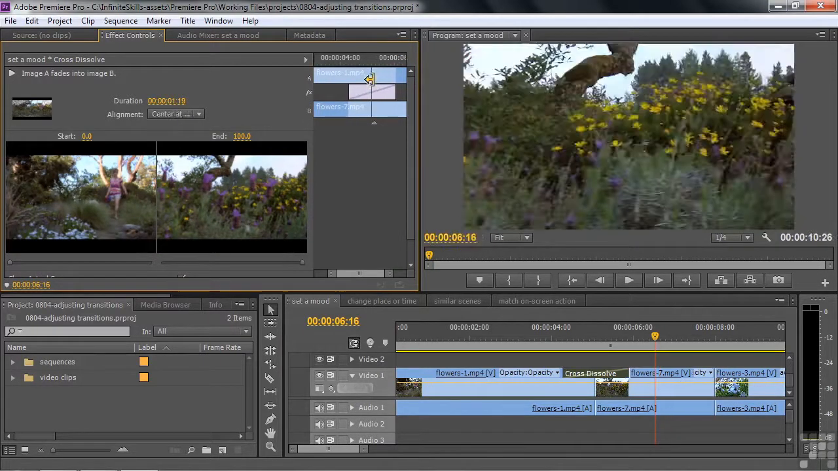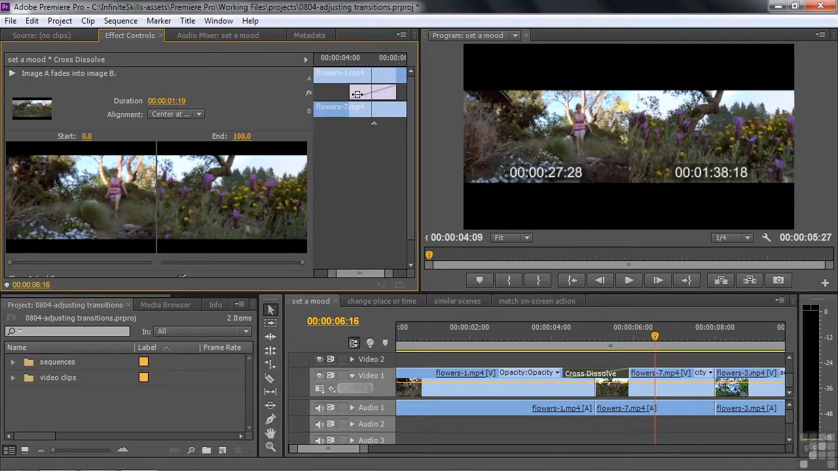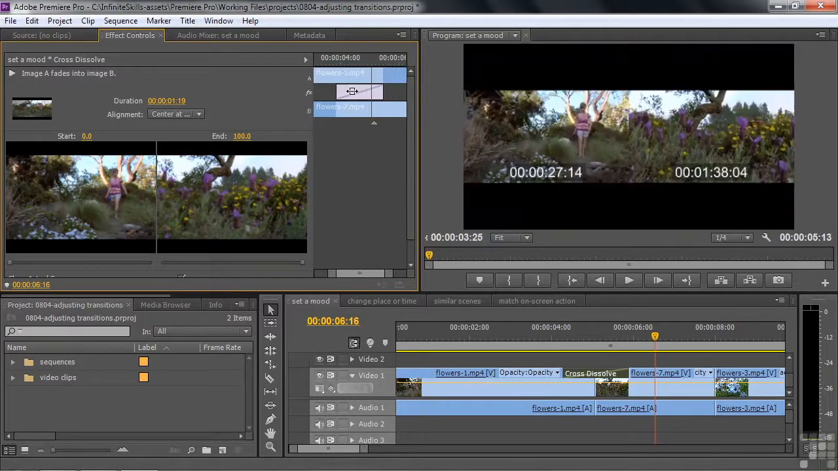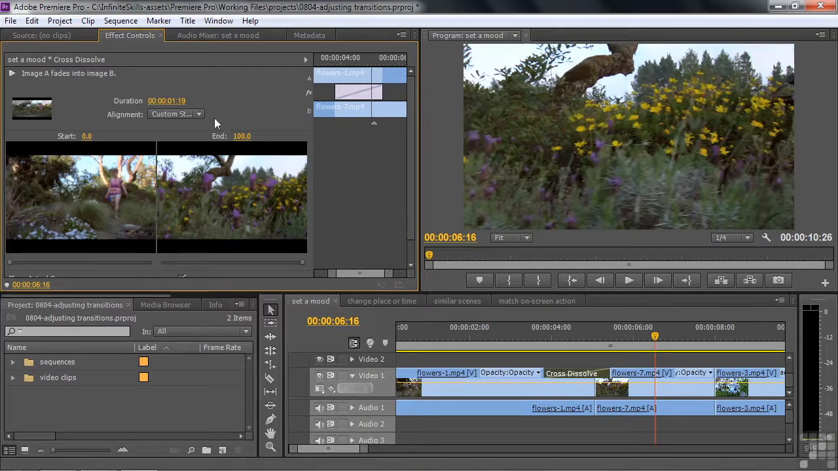This little black line in the middle here is the edit point. There you go, dragging it back and forth. Once you do drag it back and forth like that, you've now changed it from centering it at the edit to a custom location. So now it says custom start here in this little drop-down list. If I go back to center, then we can line it up like that. Notice that as I hover over this edit point, it turns into the rolling edit tool.